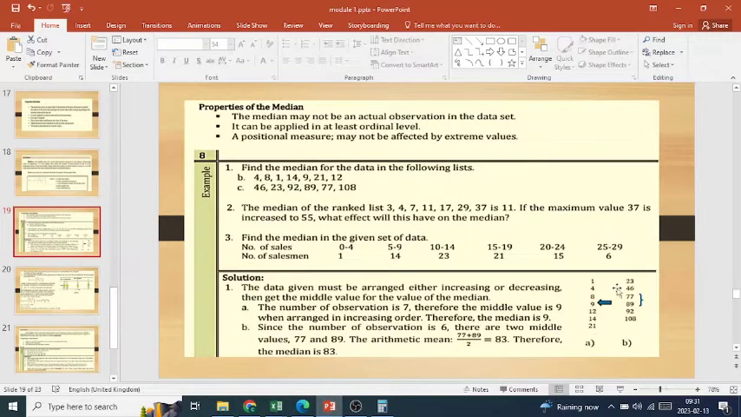So dito, bakit naging 11 yung median? Kasi yan yung gitna sa ranked list. Pag sinabing median, yung nasa gitna. So, 1, 2, 3, 4, 5, 6, 7. Yung gitna nito is 11. So, yung tinatanong, kung yung maximum value ba na 37 mag-increase sa 55, mag-iiba ba yung median? Yung sagot is hindi, kasi hindi naman madadagdagan yung ranked list.